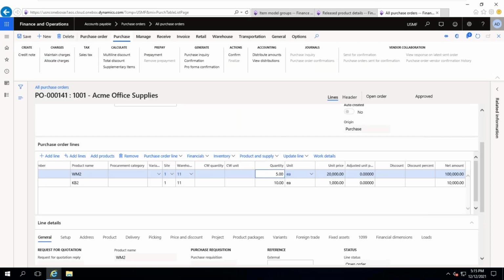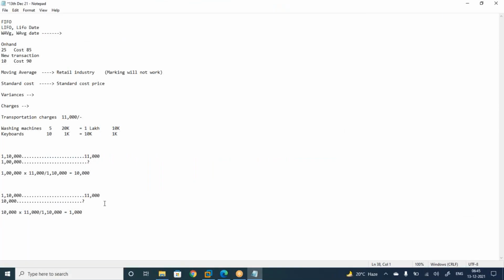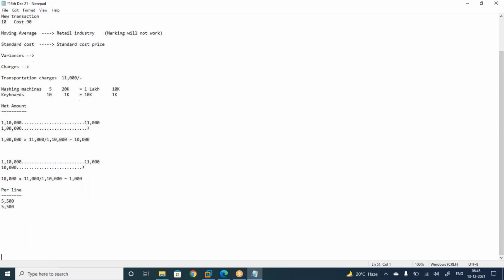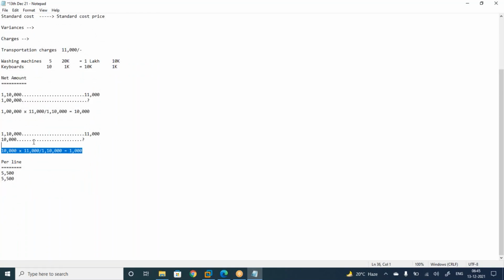Based on the quantity. So what is the procedure? This is net amount, you learned. Second one is per line. In this per line, it is 5,500 and 5,500. This is a simple one. This is not the best practice, but we have per line also as an option. Okay, this we understood. Next one is based on the quantity.